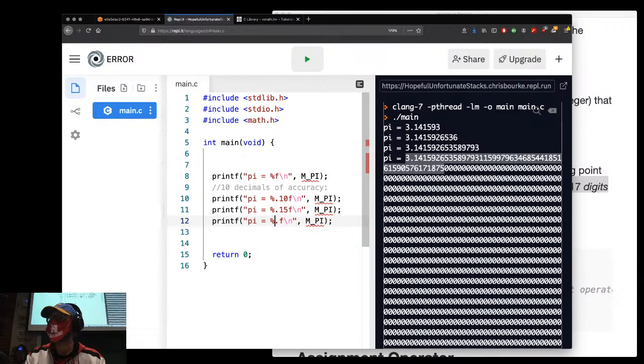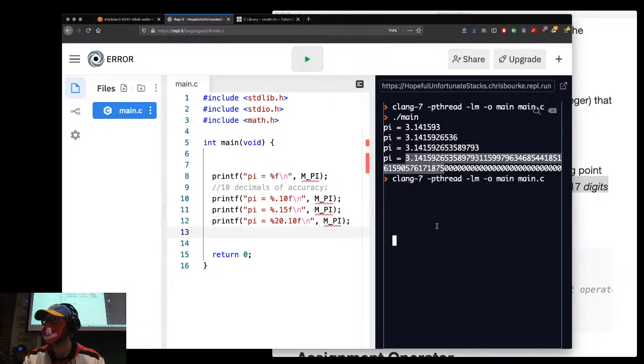Now, what if I wanted to print, say, 10 digits of accuracy, but what if I put 20 in front of it? Remember, this is % period for the decimal point, and then however many digits of accuracy you want after the decimal point, and then an F for floating point number. What if I put a 20 in front of it? Let me go ahead and print this out and see what happens.